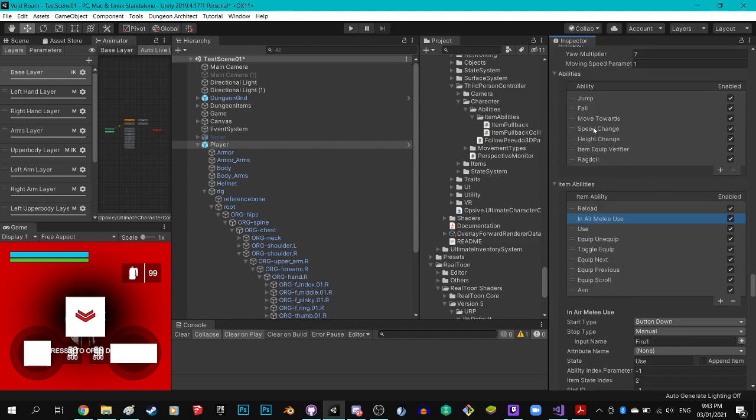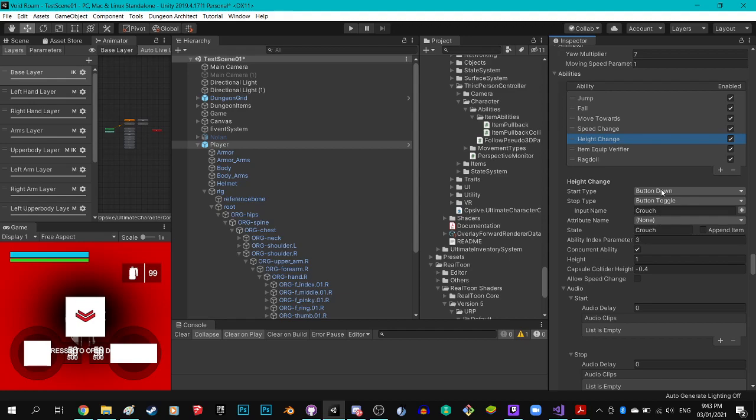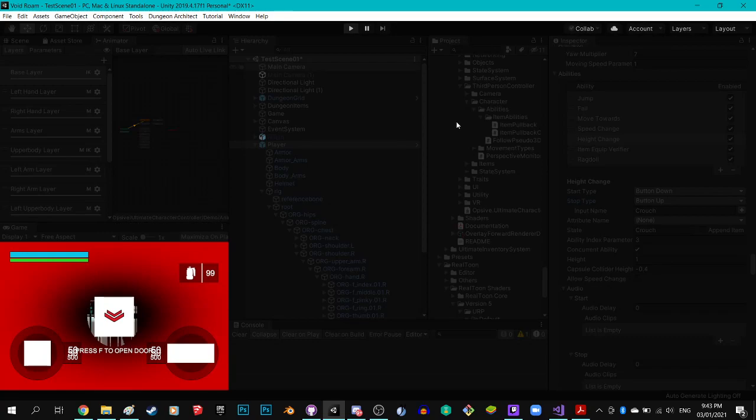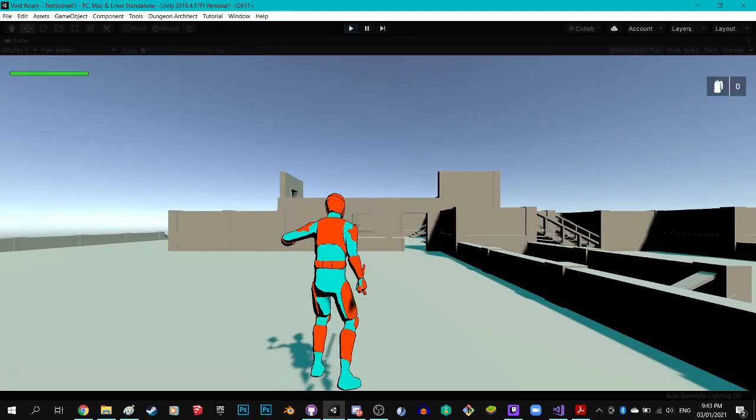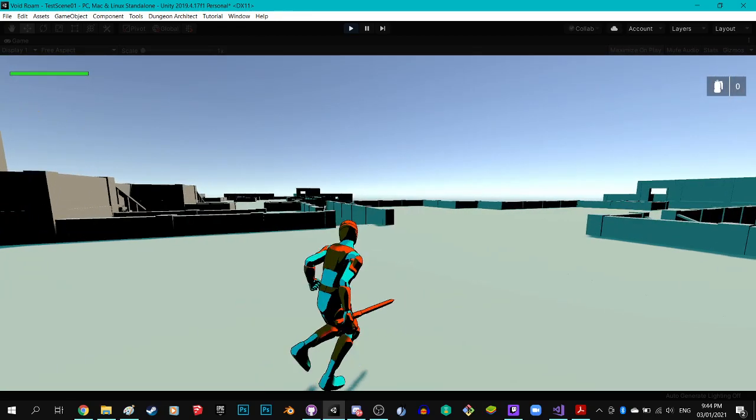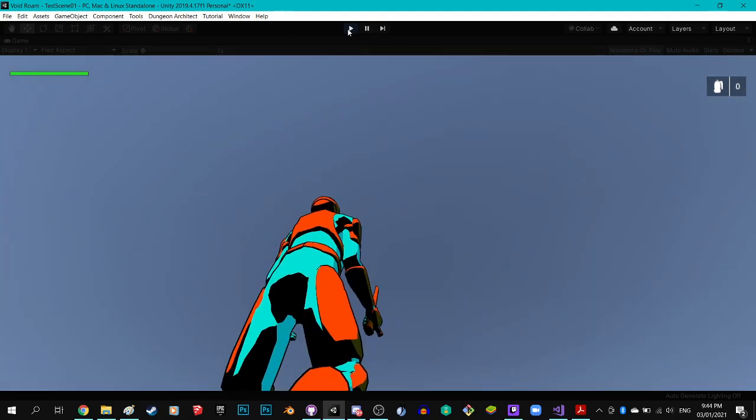I want to check out the height change and see. Start type is button down. Stop type is button toggle. Oh, interesting. What if I made it button up? Okay, now let's maximize the play window. Okay, let's press play. So I want to see what happens when I crouch and try to uncrouch. Oh, nice! I just have to hold it. Okay, that's exactly the way I wanted it to work. That's good progress.